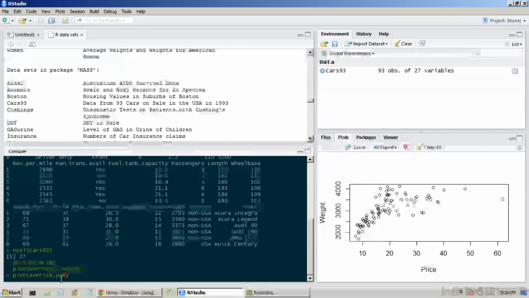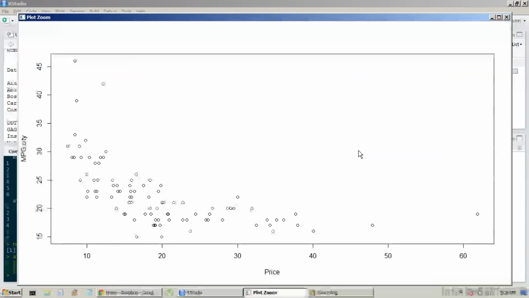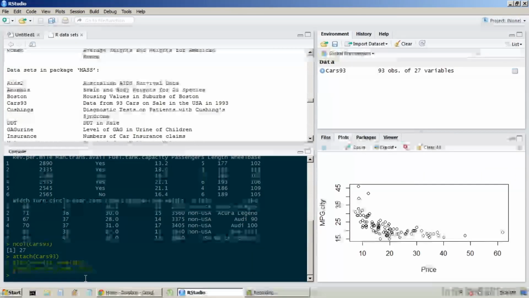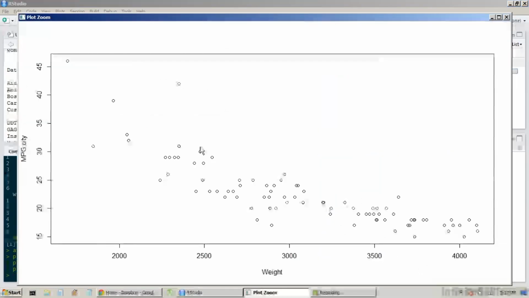Let's look at miles per gallon in the city. In this one, we can see a downtrend. As the miles per gallon in the city decrease, we tend to see a higher price. That might not be true in today's world, but back in 1993, I guess it's true. Now, why don't we look at weight versus miles per gallon in the city? This trend also makes sense. As the weight of the car increases, it gets worse gas mileage.